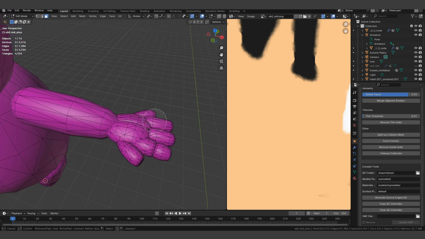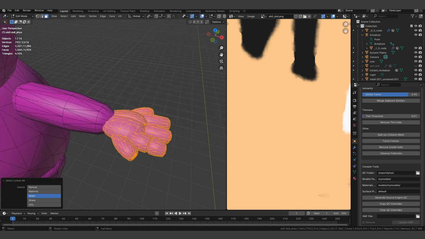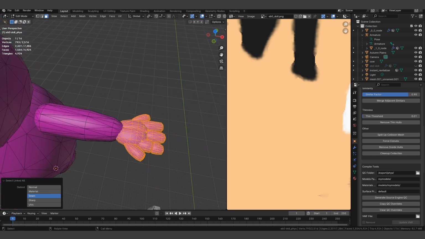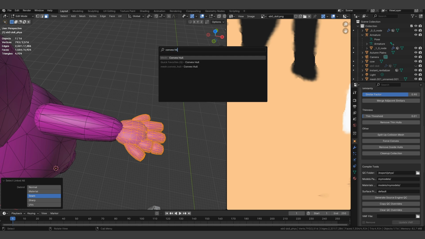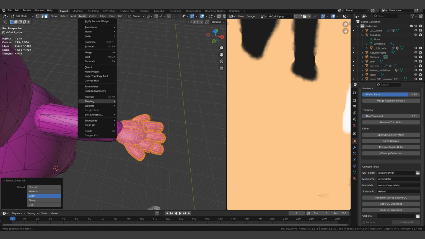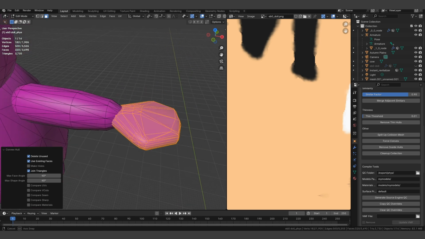And here's how I recommend you do it. Just highlight little pieces like this. Press Control L to select all linked faces, and then run the convex hole operator. I happen to have that on my quick favorites, but you can find it, I believe, in the mesh menu. So right here, mesh. There it is right there. So use that, and there we go. Now it's just one hole instead.